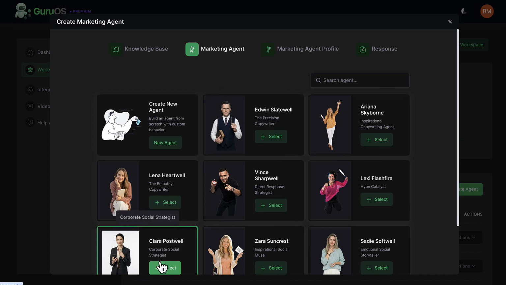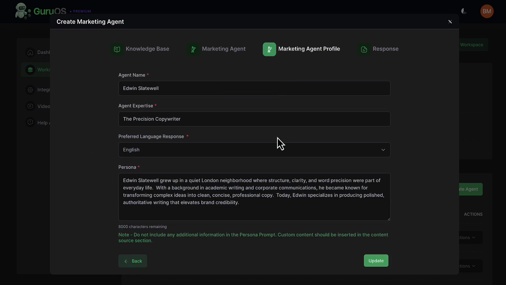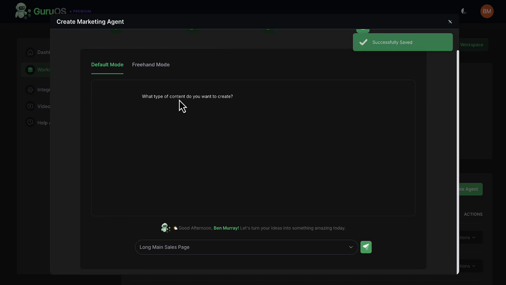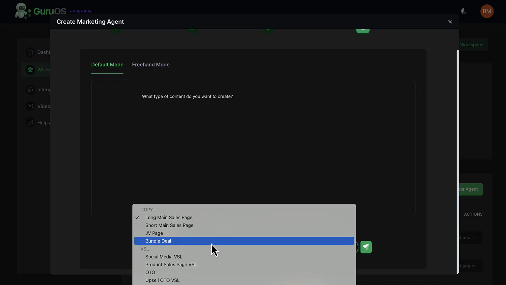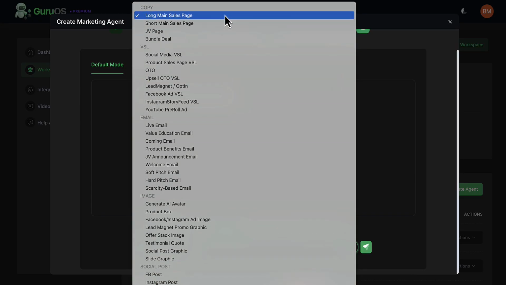So we have agents that are sort of specialized in different types of things, different types of writing styles. Edit the profile if you want. And then there's 2 ways to use this. Now, first is simple mode, called default mode, where we've trained this agent to write out the marketing materials the same way that we do using our frameworks.